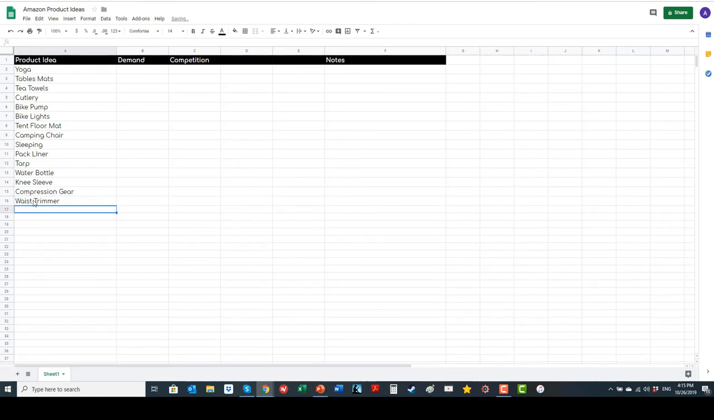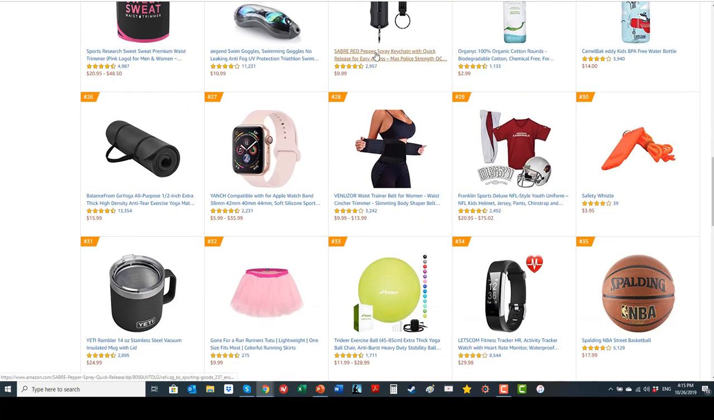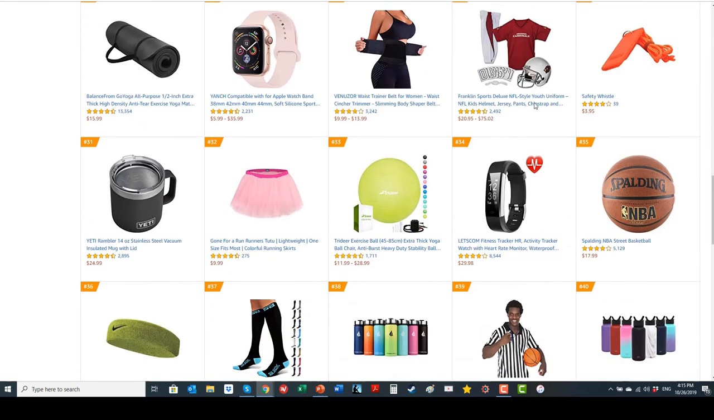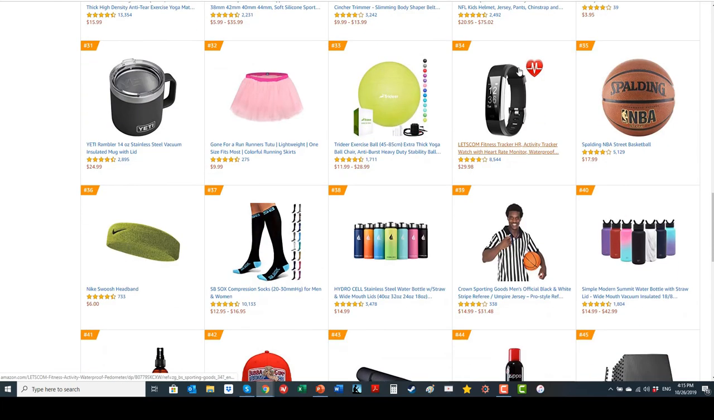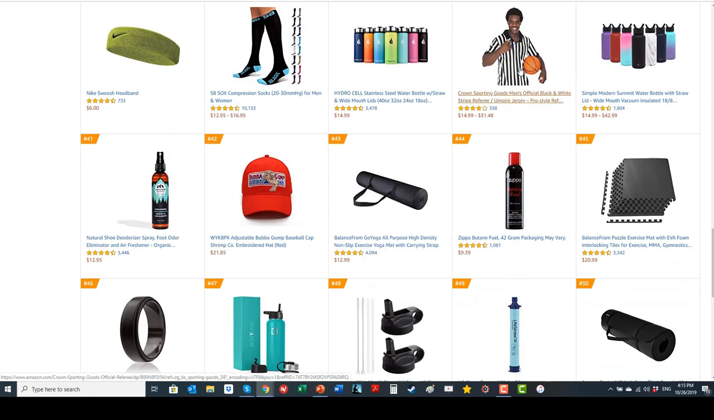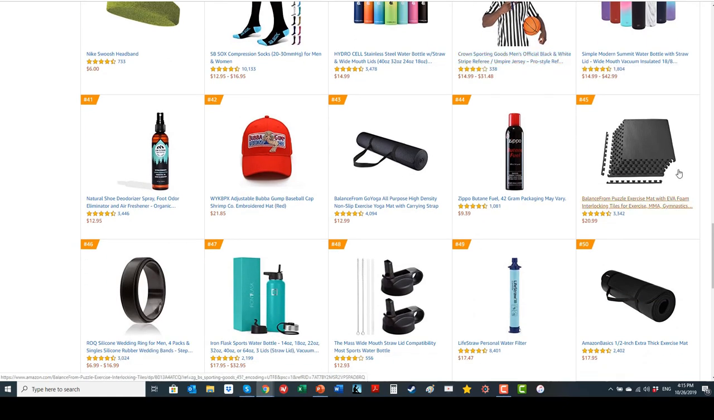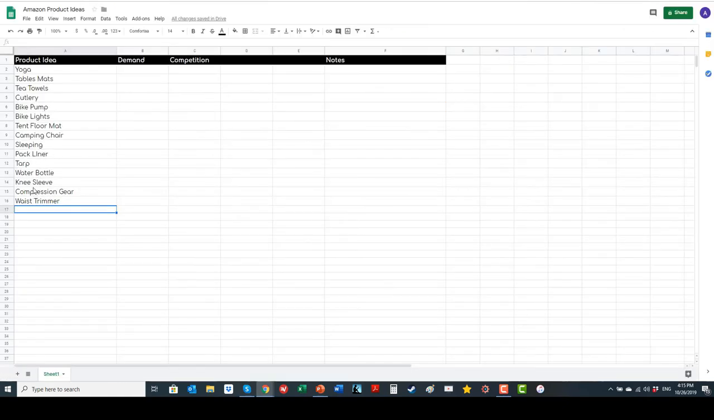Waist trimmer. So you'll come across products that maybe you never even considered before or thought of, but they're selling incredibly well on Amazon and are simple to make. So we're just adding these to our list. We keep growing now. What's this? Foam mats, looks very basic.